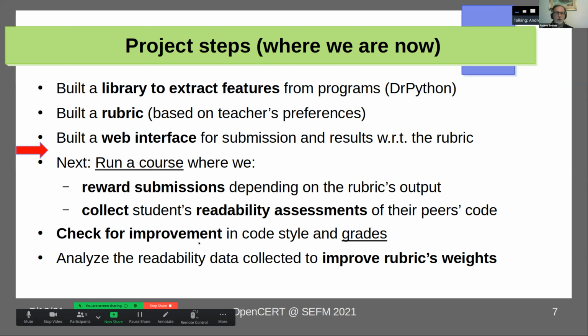next year, we are going to run the courses with the students. We will reward the submissions with the rubric that we are going to define. And most importantly, we will collect the readability assessment from students on their peers' code. Then we will have the data to analyze, checking for both improvement in code style and grades, and to see how the rubric weights can be learned from the actual data collected.